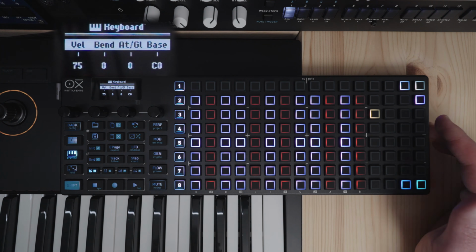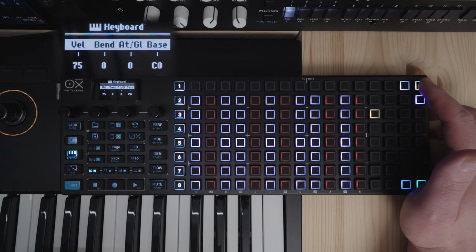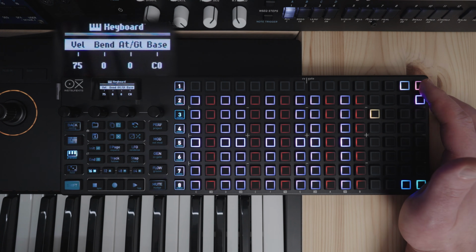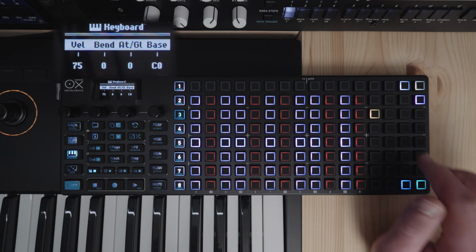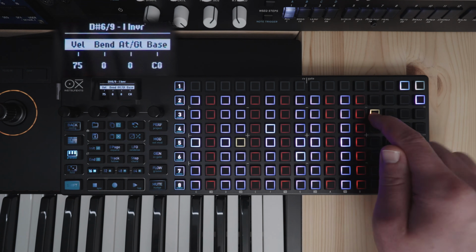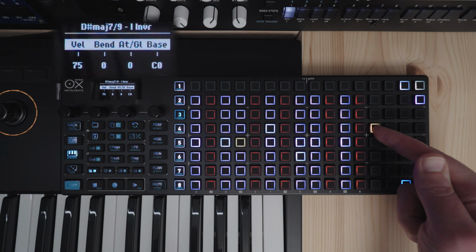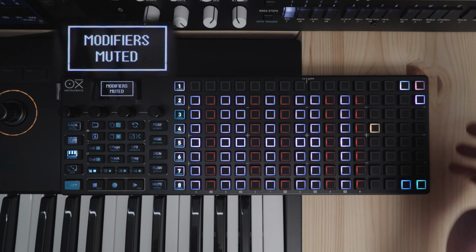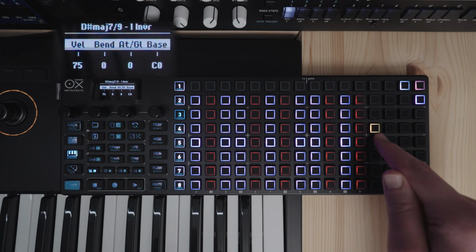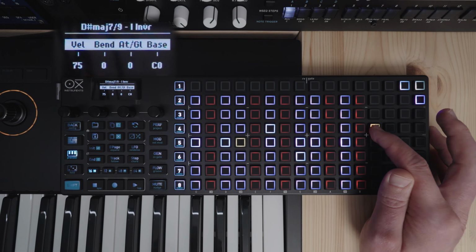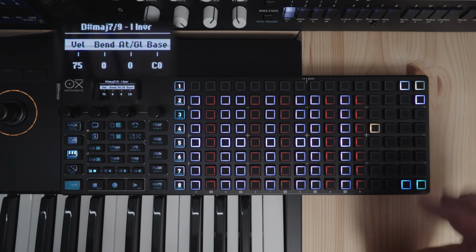Now the final little pad here is your modifier mute. So basically what this means is that when you're pressing these modifiers here, you get a preview of your chord. But if you turn this off, you don't get the preview. So it's basically up to you how you like that.